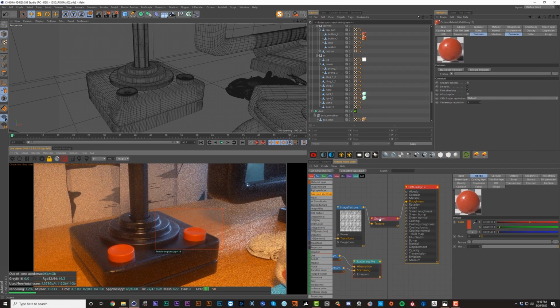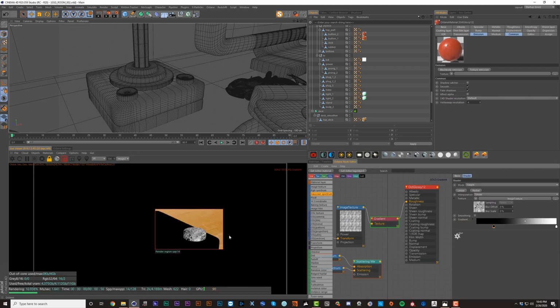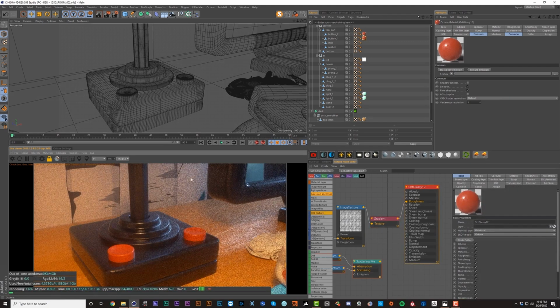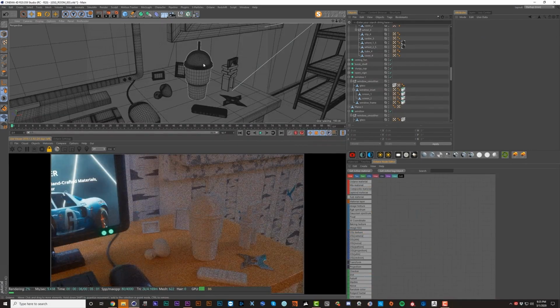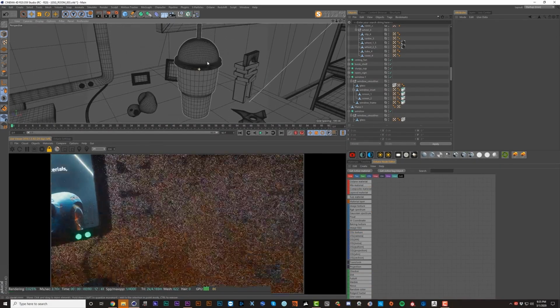I'm liking that. Let's look at our surface imperfections. That's fine. And this asset's looking pretty good. All right, let's go for this cup next. Zoom in here a little bit.